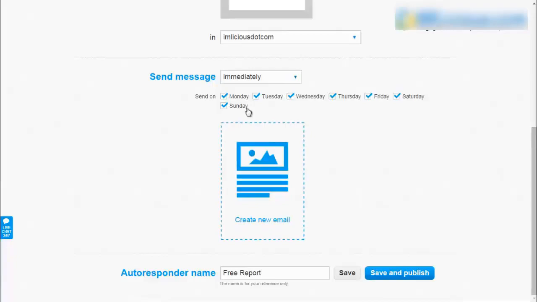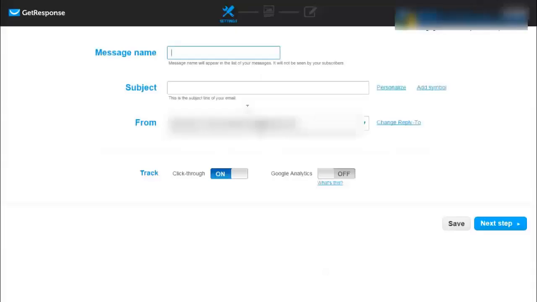After you're done, you can select create new email. Here you can enter the message name. So I'll probably put in welcome email. Subject line, I'll put in, you can personalize, add first name. This means that when you add this symbol here, whenever a person receives your email, it'll be according to their first name.